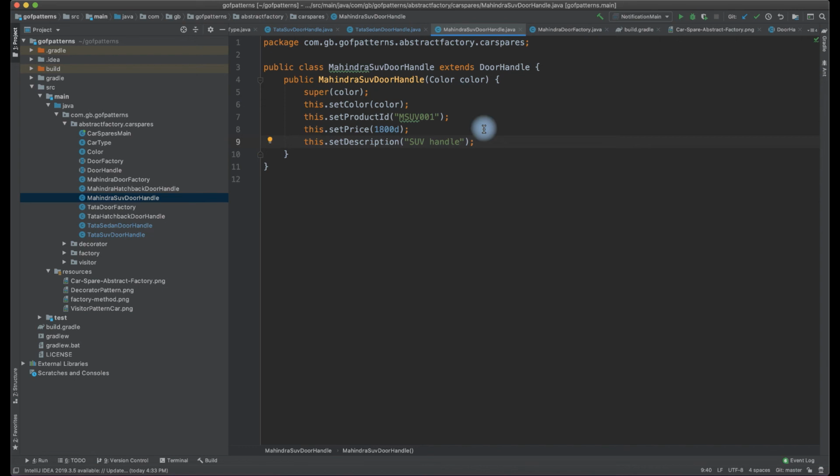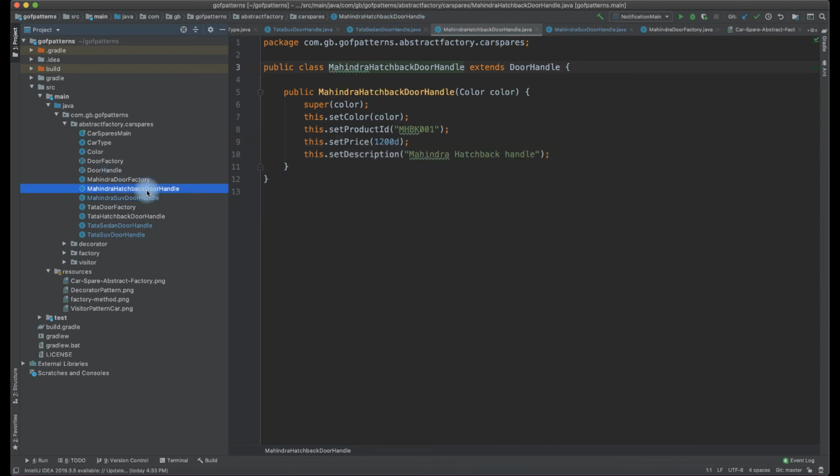Let's look into another, the Mahindra SUV handle. It also takes in the color, and we are instantiating it, providing the product code and setting the price, plus color with color. Okay. Similarly, Mahindra hatchbacks. So it keeps going on, right? We can create as many concrete implementations of this abstract class based on the object that we are going to produce. I think now things are clear.